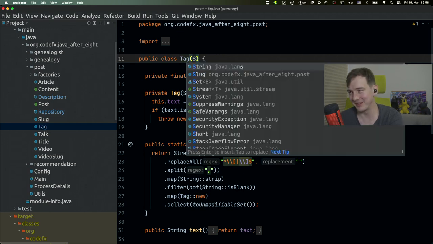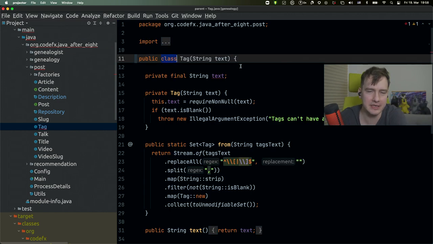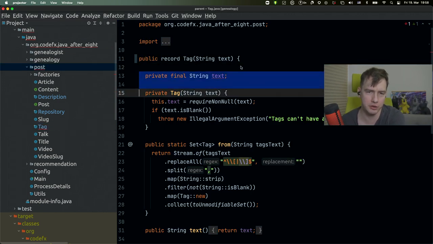Let's go to the tag here. I'll do it for once. Let's drop the topic. Yes, do the tag. I will see how the master does the record conversion.